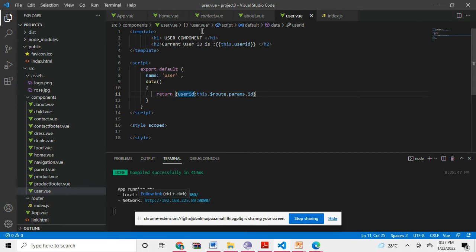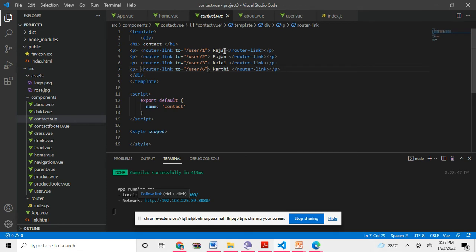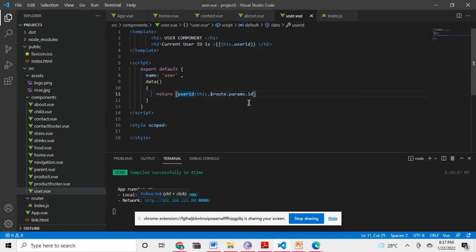What parameter are you passing from contact? For example, for Raja, Rajan, Kalai, and Karthik, there are four users here. For all four users, I created route links. Here you can mention, this is the syntax. First slash user, which represents your user component. This is your parameter I'm passing. This is the user ID for Raja: 1 for Raja, 2 for Rajan, 3 for Kalai, and 6 for Karthi. I am passing a parameter for each user, and the user component captures those parameters and displays them.